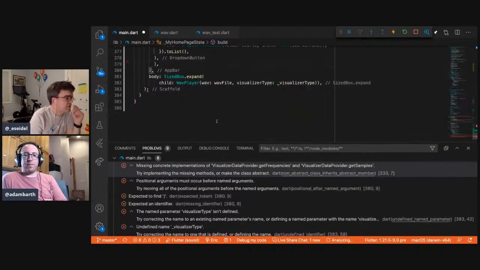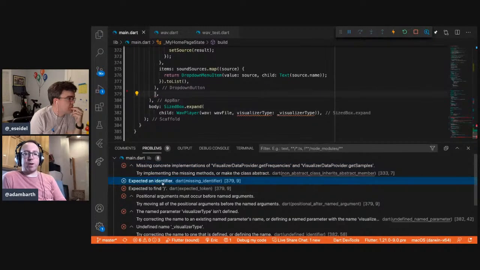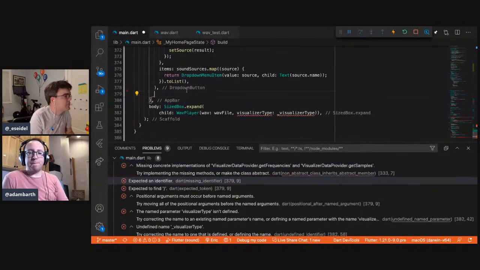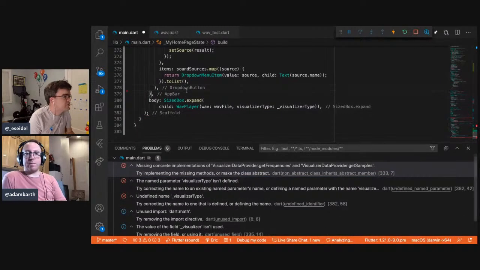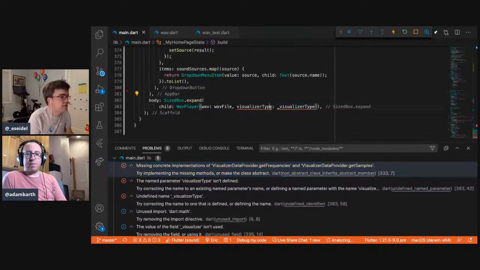We're going to need to figure out the configuration. Oh, I think you want to remove one more line. I think you have a stray square bracket there. I think the analyzer agrees with you. Visualizer type is not defined. Oh, the joys of refactoring.